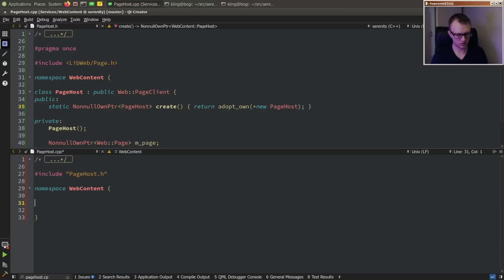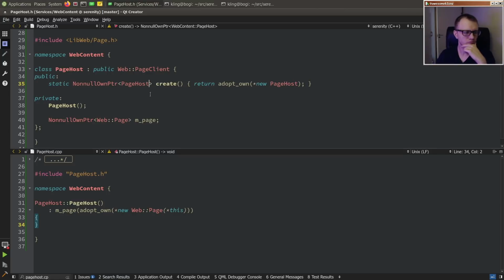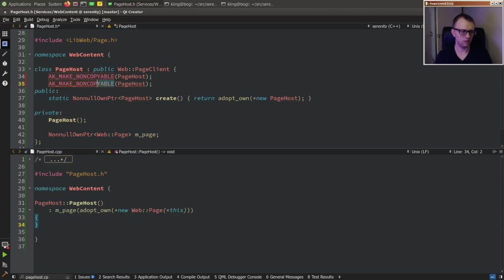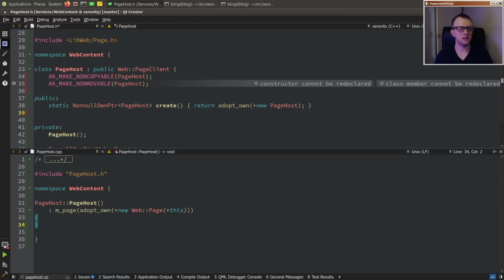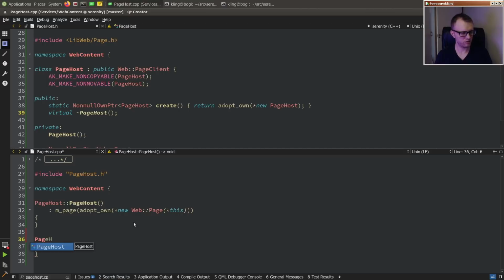So what is in this PageHost object? We need to construct the page. So m_page is adopt_own, or maybe even, oh, we can use adopt_own, new Page, and we just have to give it the client, so that's us. Let's say Web::Page. Oh, client, that's this, sorry. There we go. And we should probably make this non-copyable, and likewise non-movable. And then we'll give it a public destructor. We'll put that out of line just for simplicity. And we're off to a decent start.